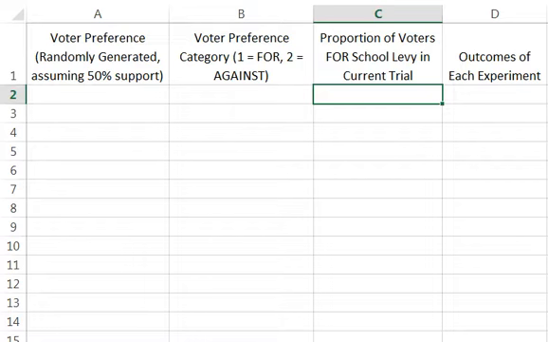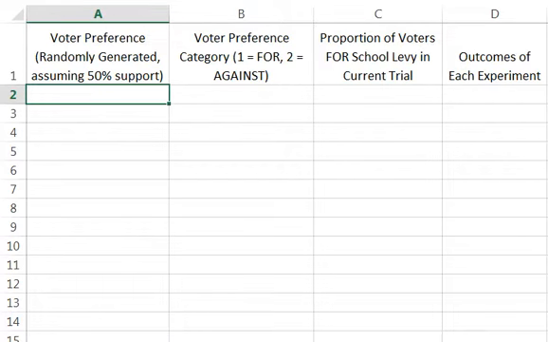Alright, to start out, what we need to do is randomly generate the results of each voter. We're going to do that with the RAND command in Excel. You have to type this in as a function.